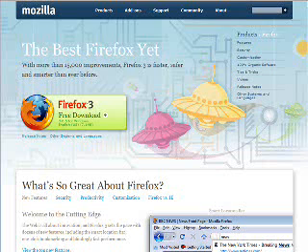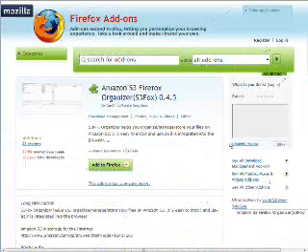Now, the first thing you're going to need is Firefox. If you don't have the Firefox browser installed, you need to install it now. Just go to mozilla.com/Firefox, and then you can download and install the browser. It's very self-explanatory. Once you've got the browser installed, you're going to have to get the Amazon S3 Firefox Organizer.